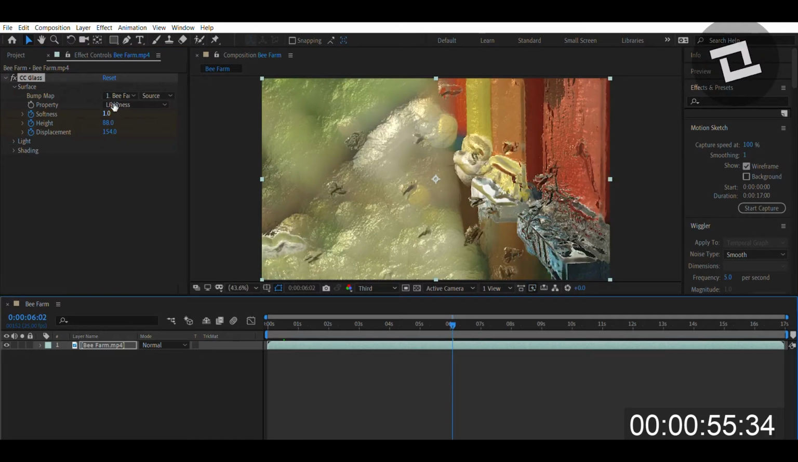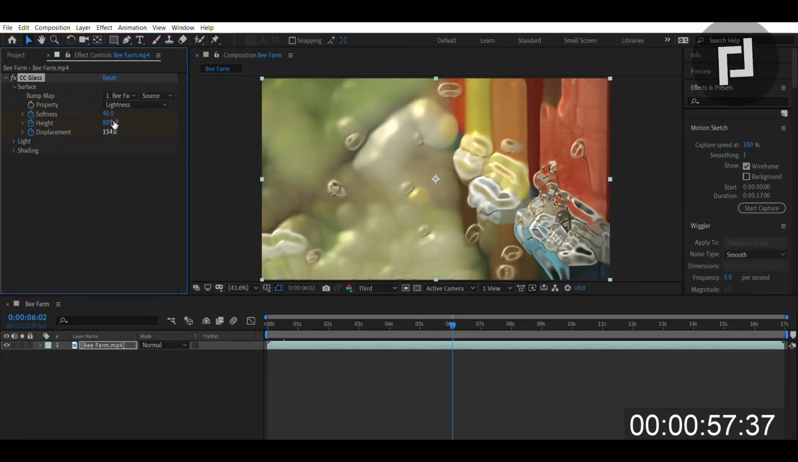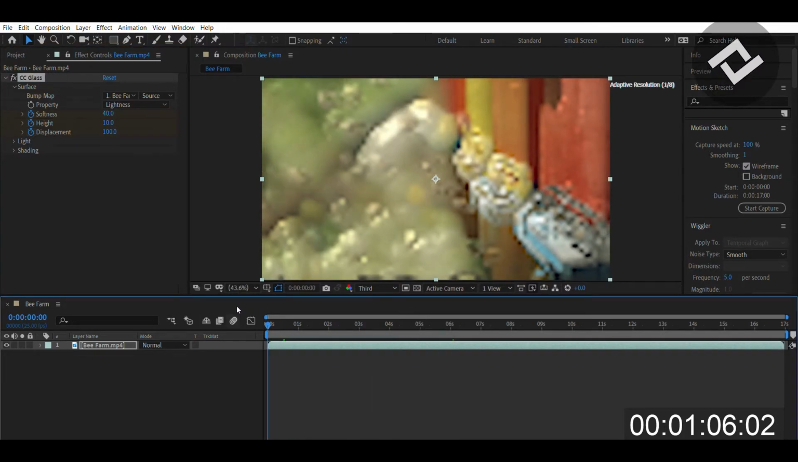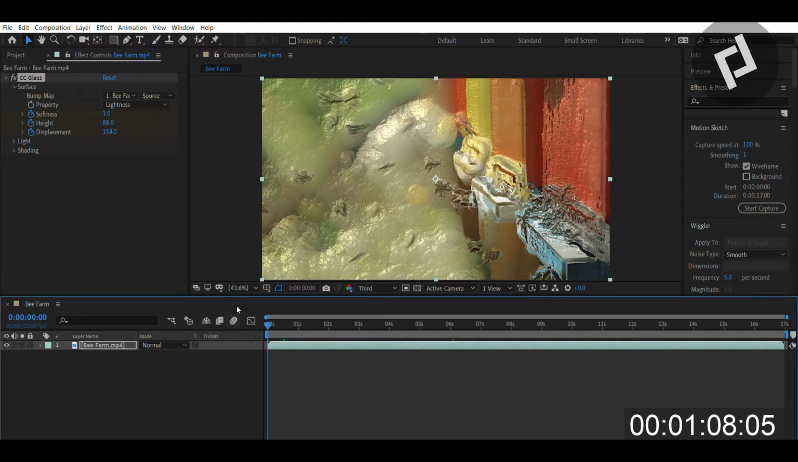And then in about 6 seconds, you want to make there be a high softness, a height of about 100 to be normal, and a displacement of about 100 as well. And now watch how these bees go from going crazy and rough to into the shot.